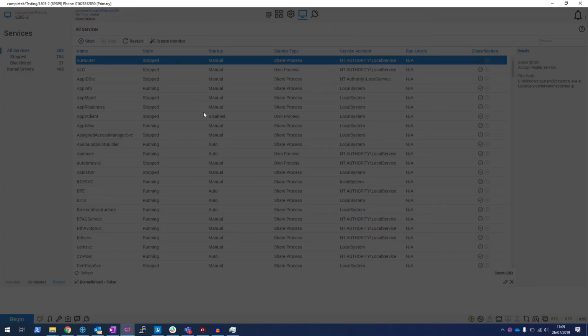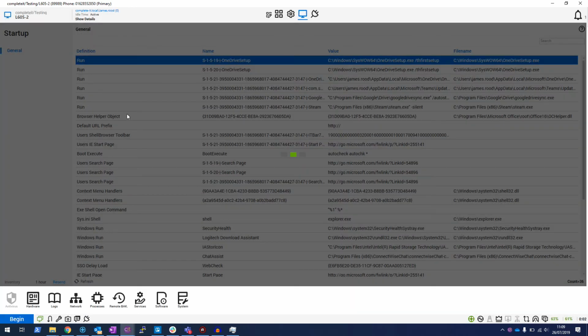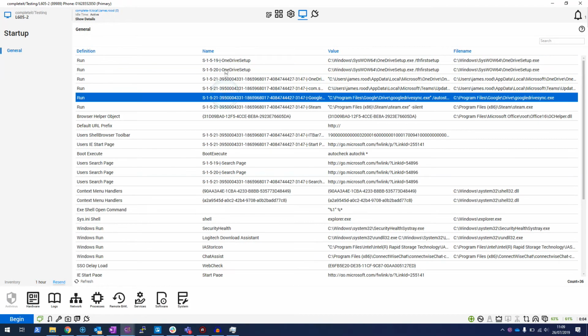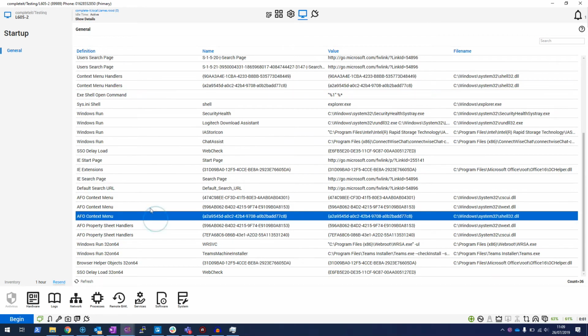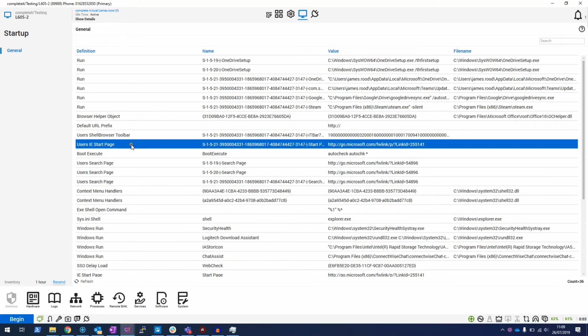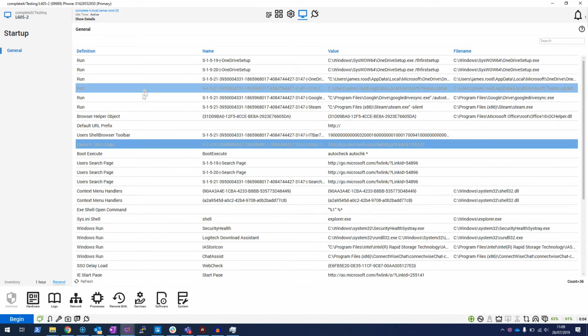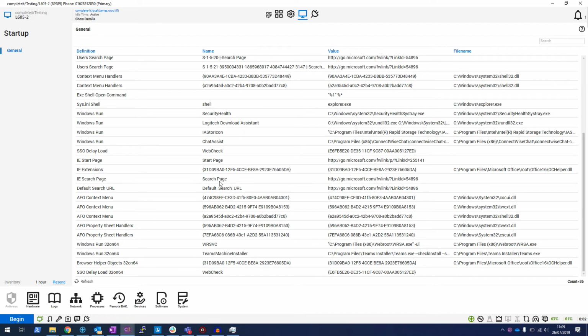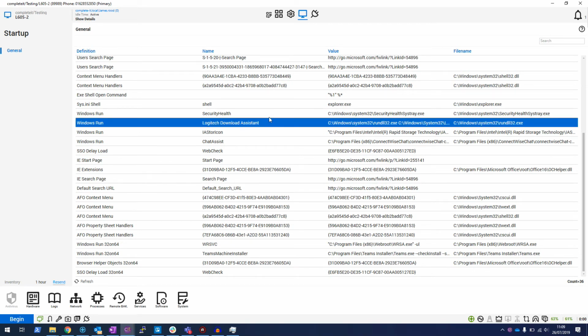Startup, so you can get a list of startup information. So I can see on this machine, these are all the things that are going to launch on startup and login. You can edit these. Some you can't delete, but some you can. So if you've got, I don't know, a piece of malware or Logitech download assistant that annoyingly tells me to install a driver every morning, delete. That will go through and delete that from the startup.